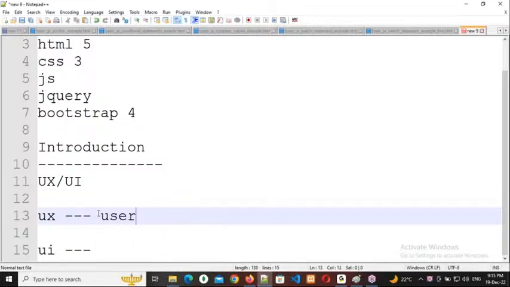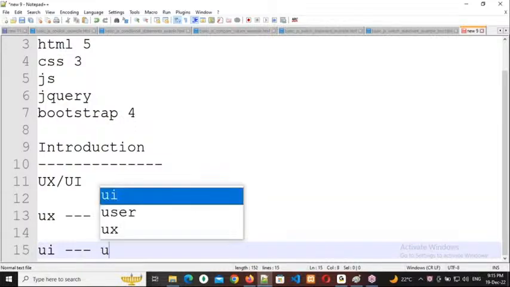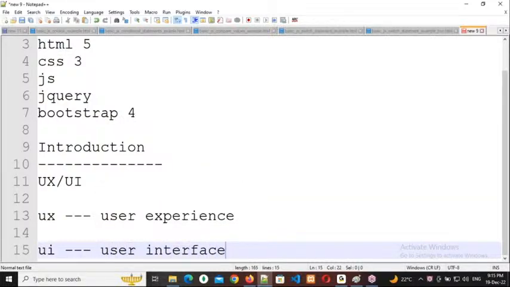Now see here, UX. What does UX stand for? User experience. Yeah, perfect. And UI stands for user interface. They both are different. They are not the same. But UI depends upon UX only. They have a relation, like you and your brother. You both have a very strong relation, but finally you are two individual persons. Or like you and your father also. You both have a very strong relation, but however, you are two individual people. Like that, UX and UI also have a relation, but both are different.